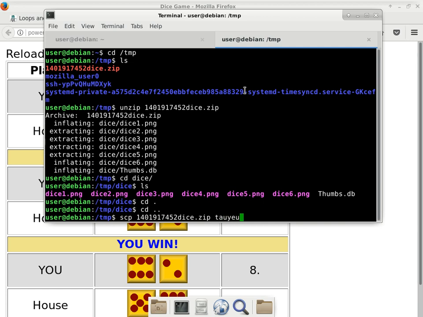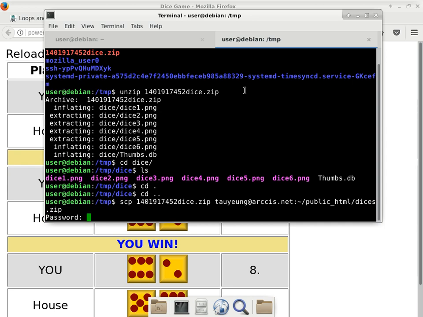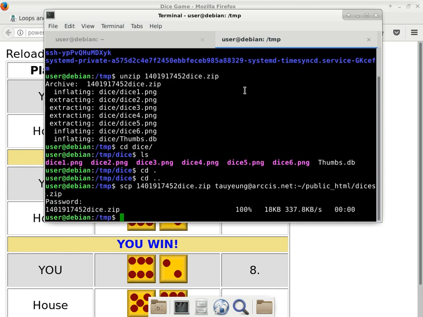So I'm going to copy it to my account at arccis.net, and I can specify where I want to put it as well. I want to put it in the public HTML folder, and I can even name it dices.zip. It will ask me for the password to log in to the server. Press the enter key, and it's all done.